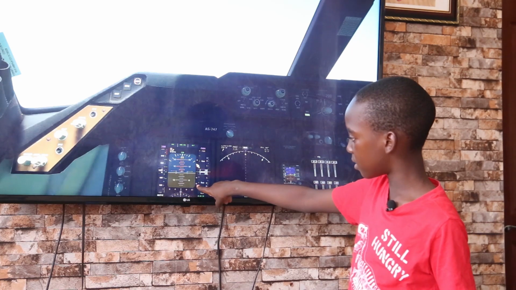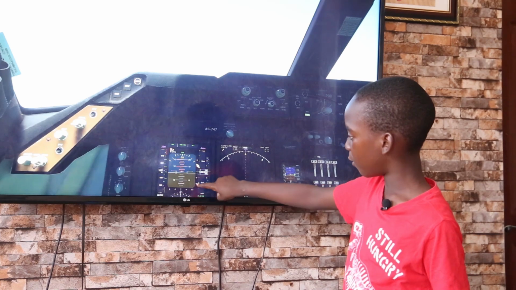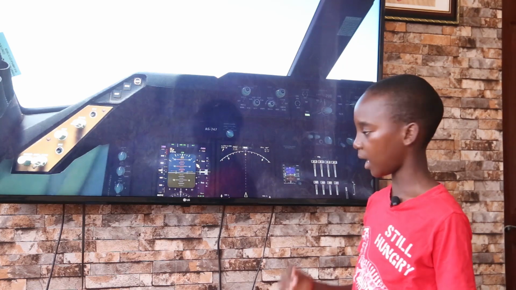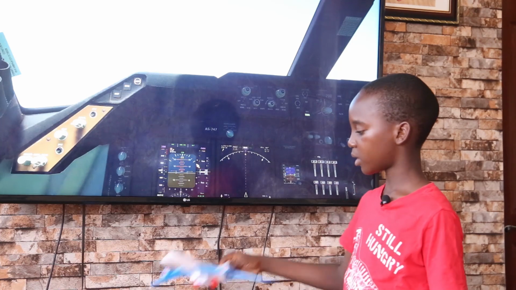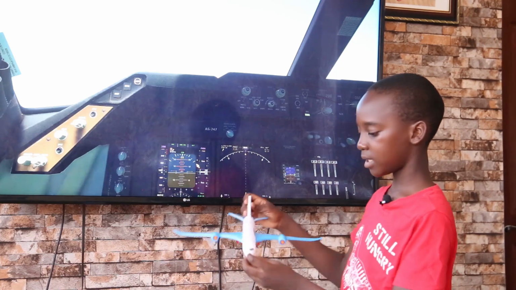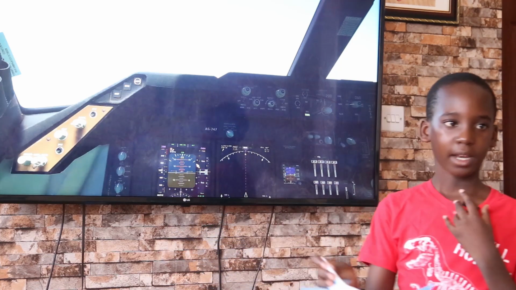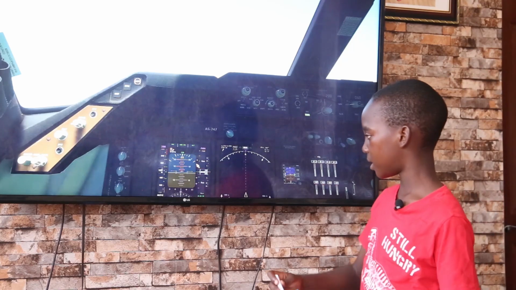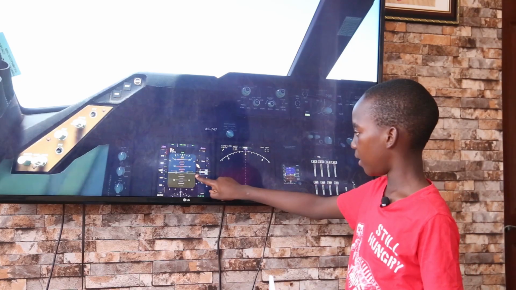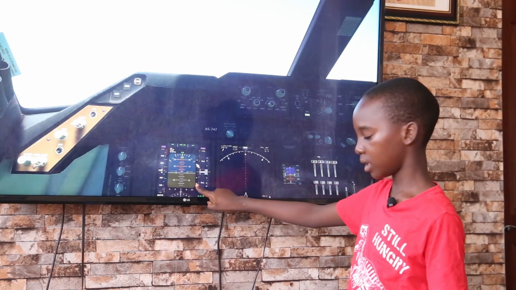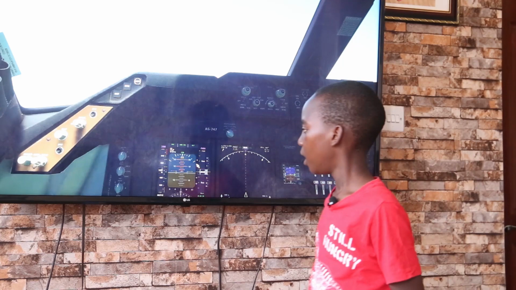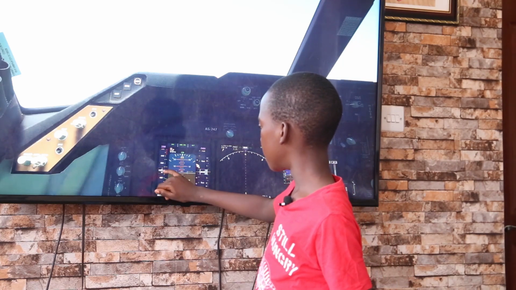This is their glide slope. If the red diamond goes up, it means you are too high to even land the plane. Your glide slope is too high. Glide slope, how they're going to glide and enter and land at the runway. If it's up, it means you're too low. If it's down, it means you're too high. And the speed is decreasing.